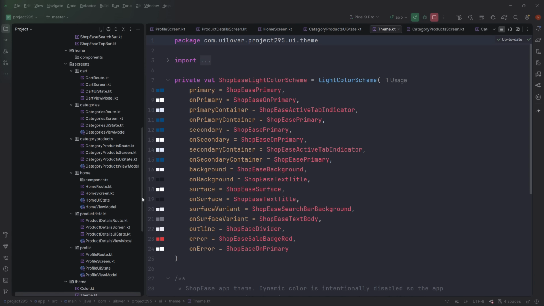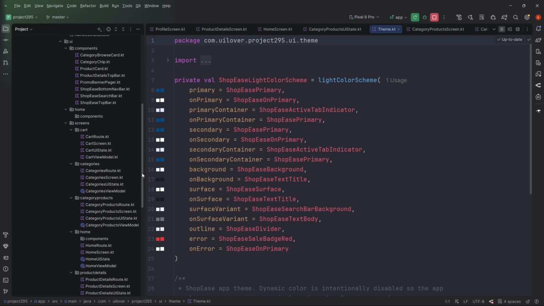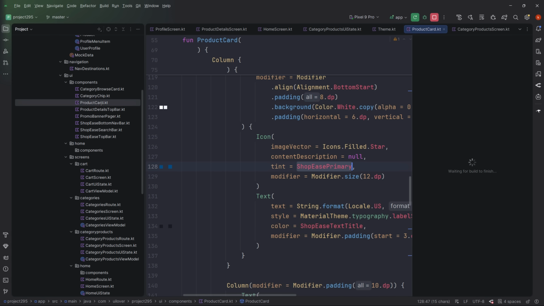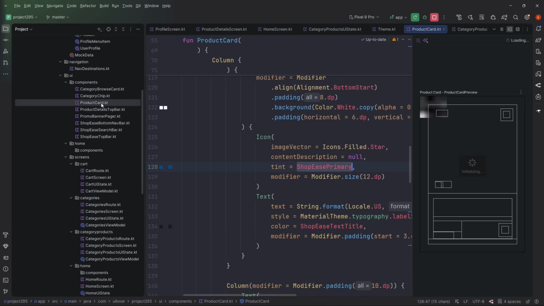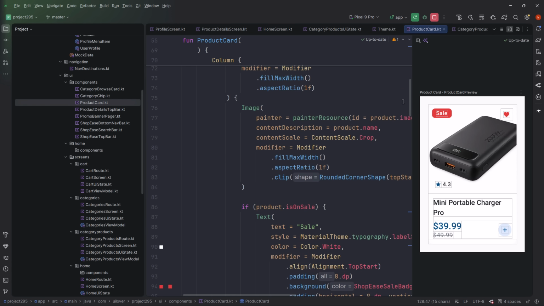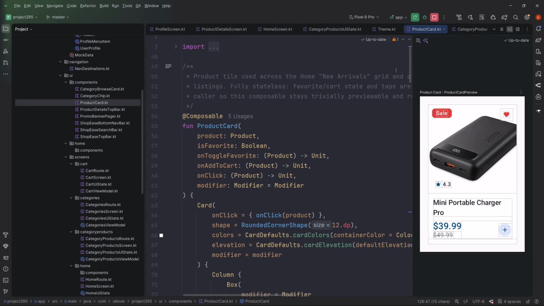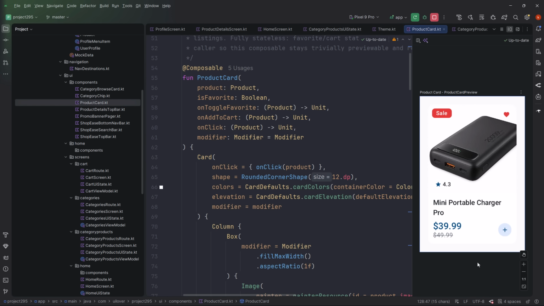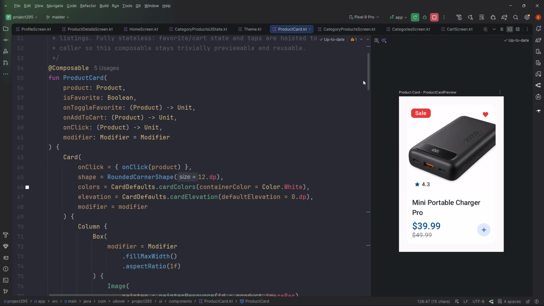Now let's look at the first tutorial segment, a reusable product card component. On the home screen, the product cards are repeated in the New Arrivals grid. Each card needs to show a product image, a rating badge, a favorite icon, the product title, the price, and an add button. A common beginner mistake is to build this entire card directly inside the home screen and then copy it every time another list needs the same UI. That works for a quick test, but it becomes messy as soon as the app grows.